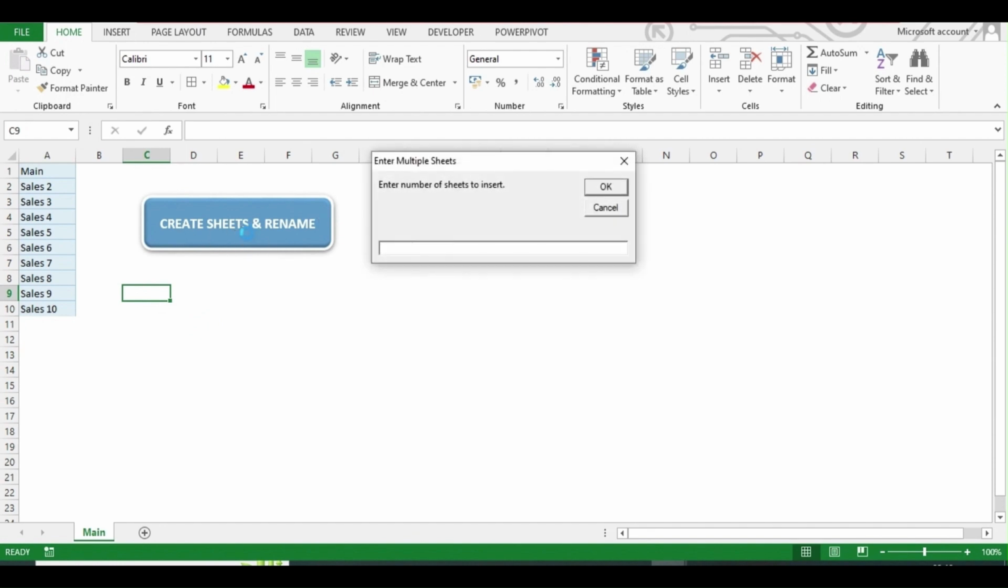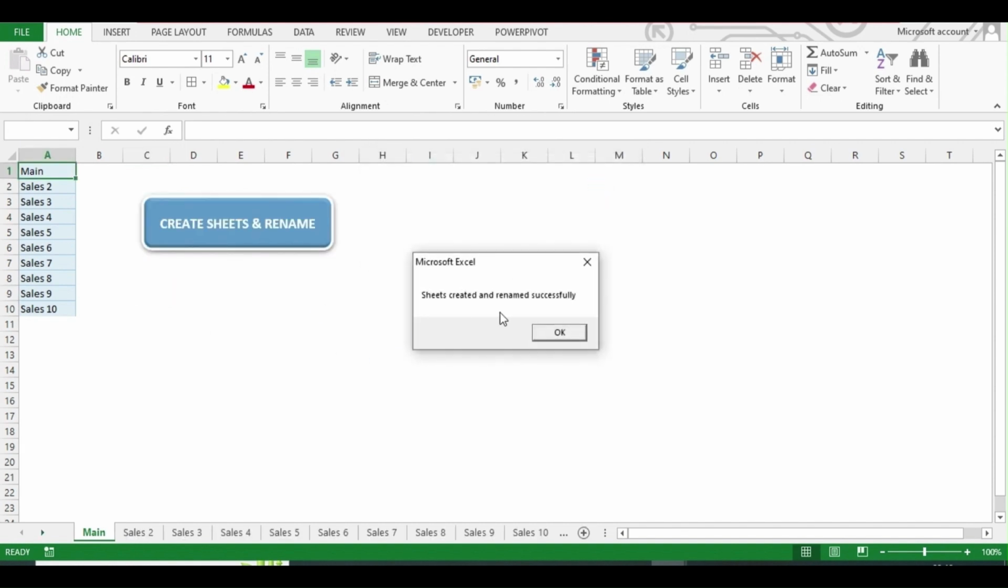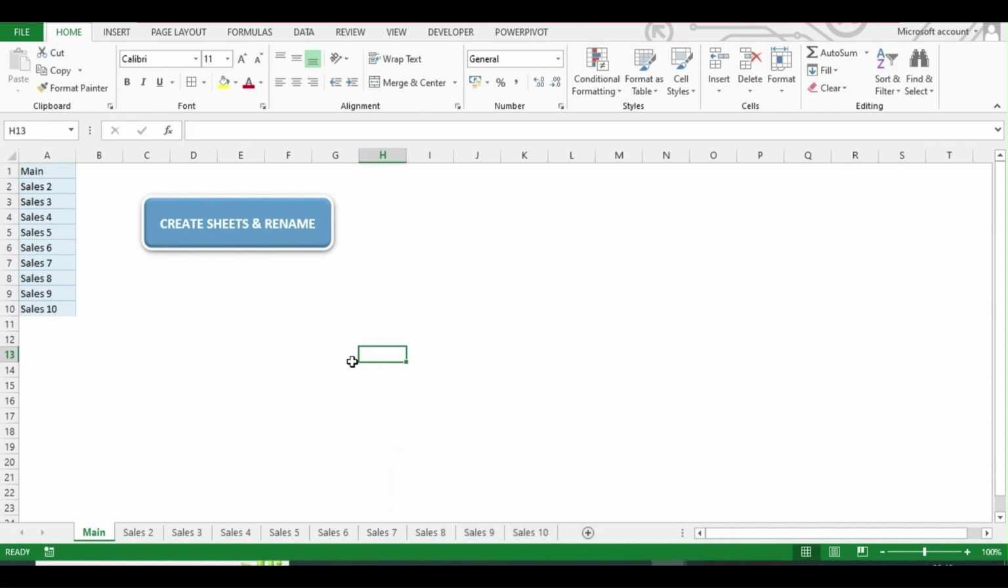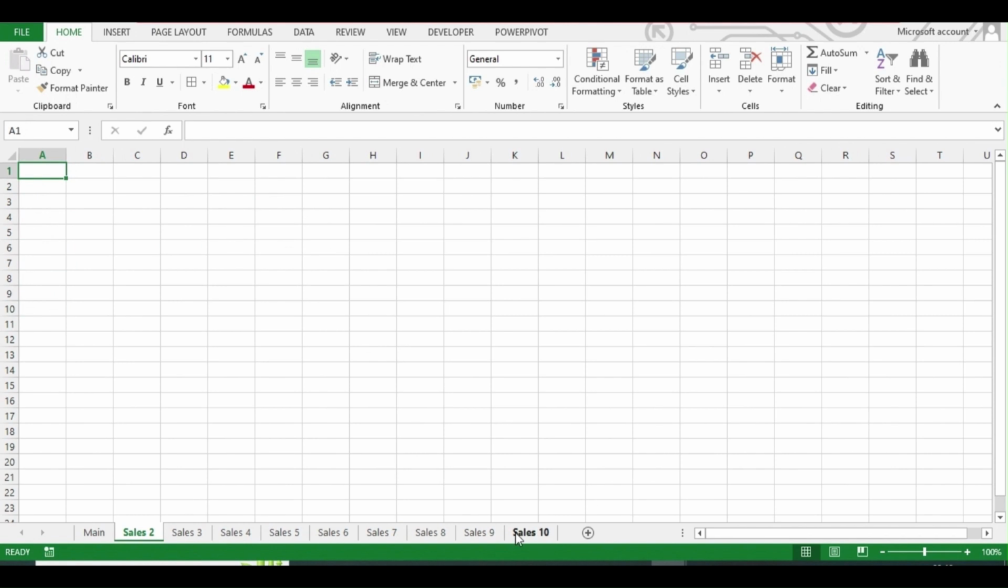So the moment I click on this, it will ask me to enter the number of sheets to insert. We want a total of 9 sheets, so I'll enter 9 over here. And the moment we hit OK, it will give us a message: sheets created and renamed successfully. And you can see they've been created over here. So you can do this with any number of sheets. We'll delete these now.